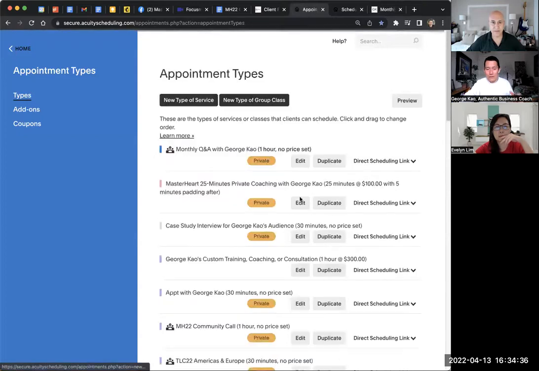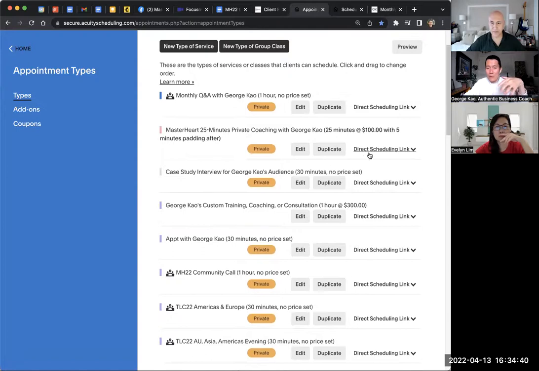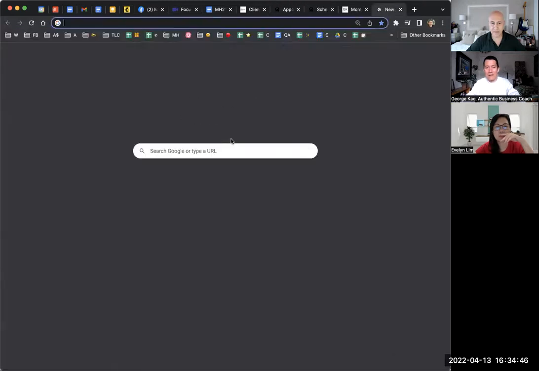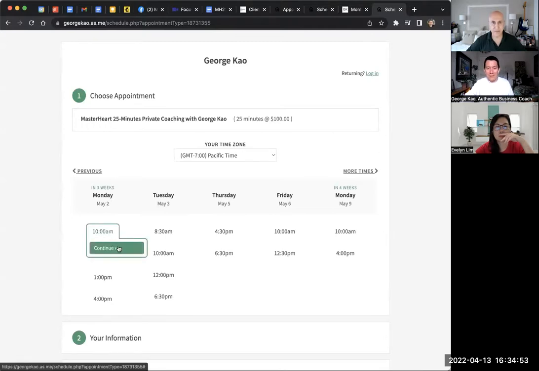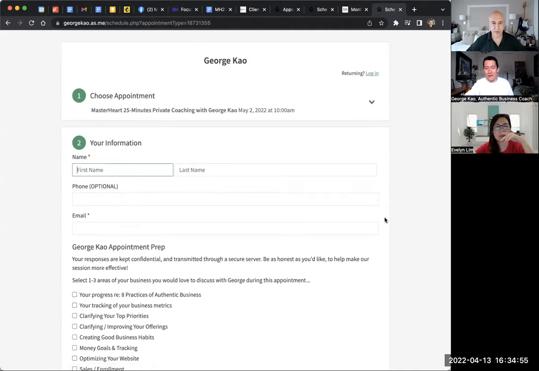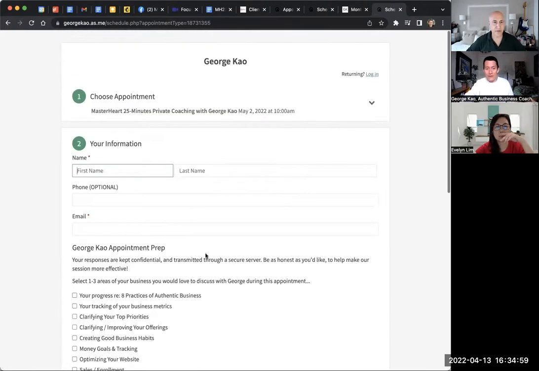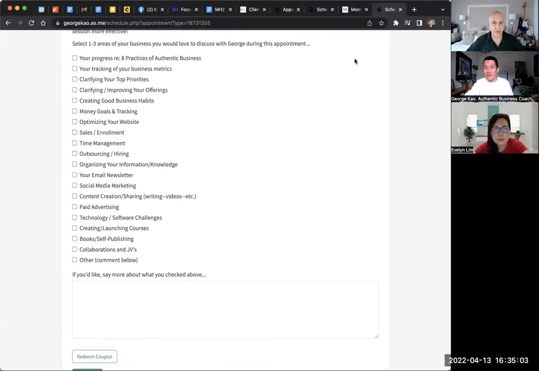Even if you didn't have a chance yet to develop a wonderfully designed booking page, you can literally create a paid appointment type in Acuity and just send them this direct link to pay for a session. You can even have a little intake form right within Acuity. They could tell you what they want to talk about and say a bit more. So beautiful. Pretty cool.